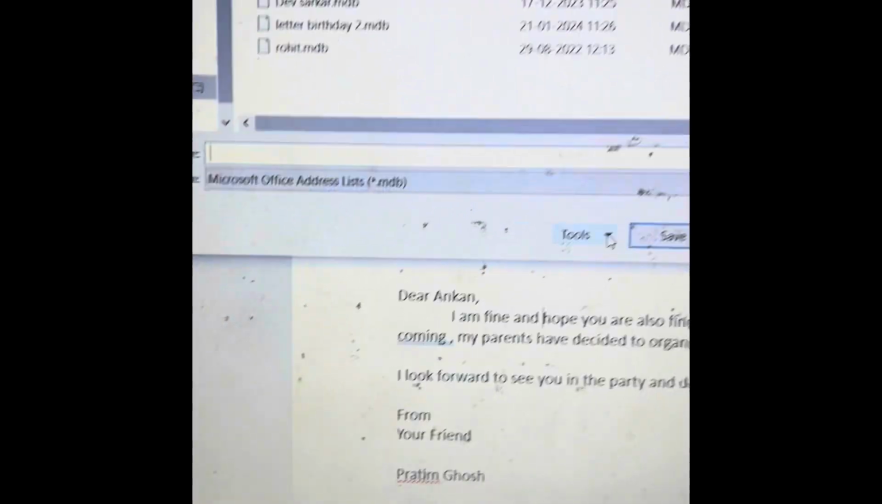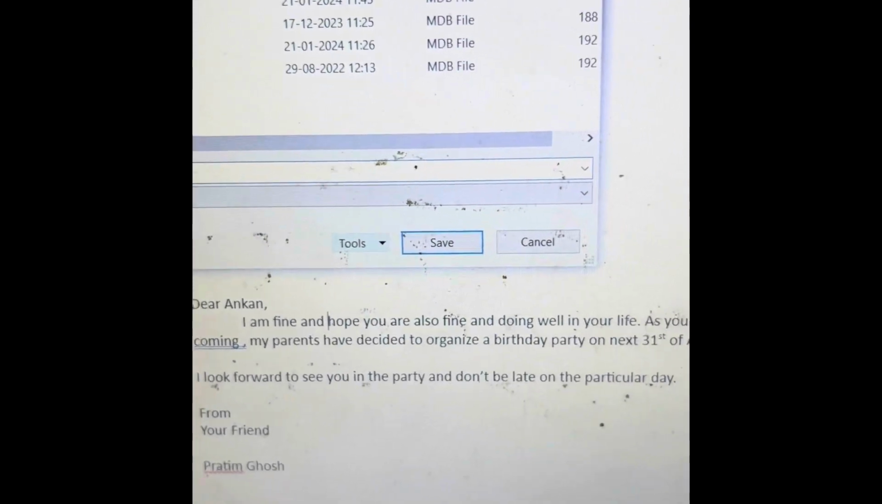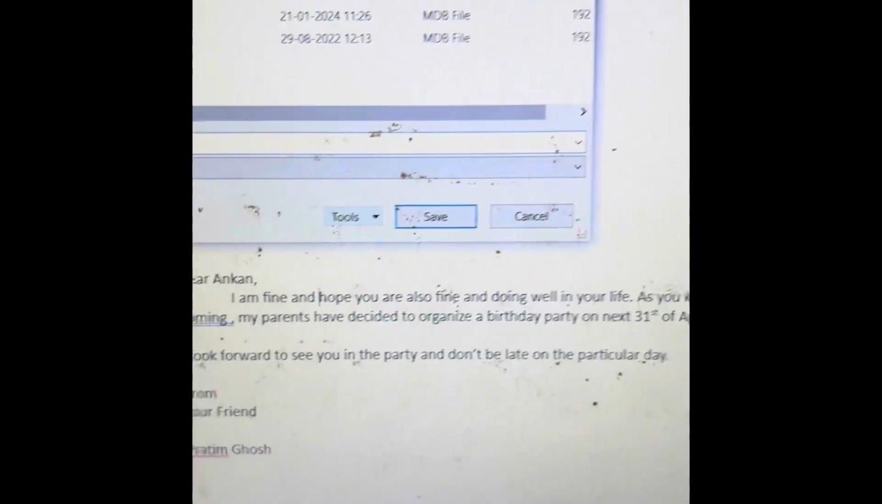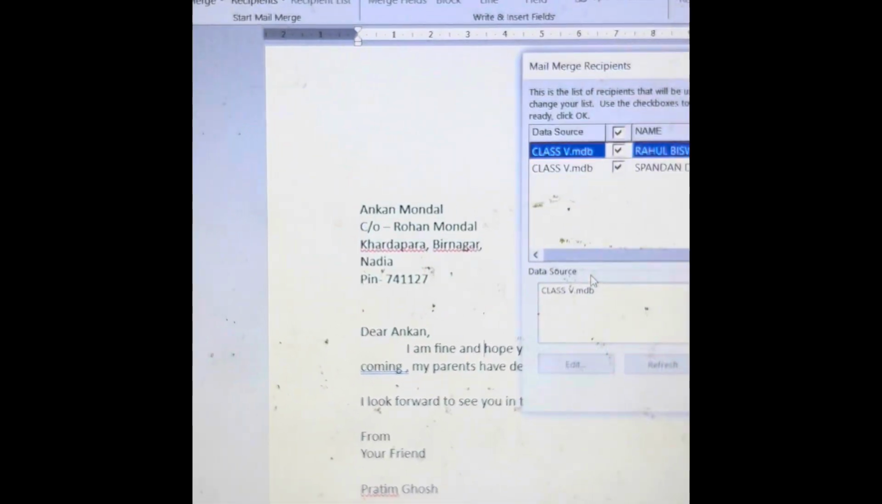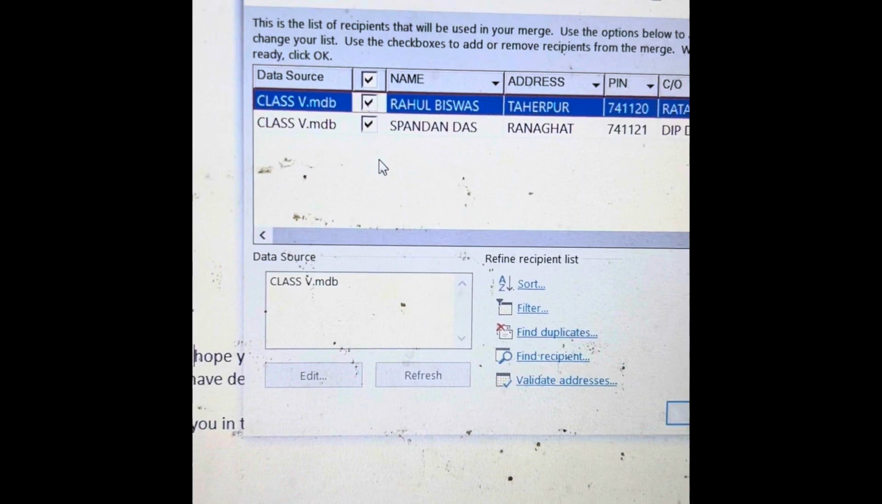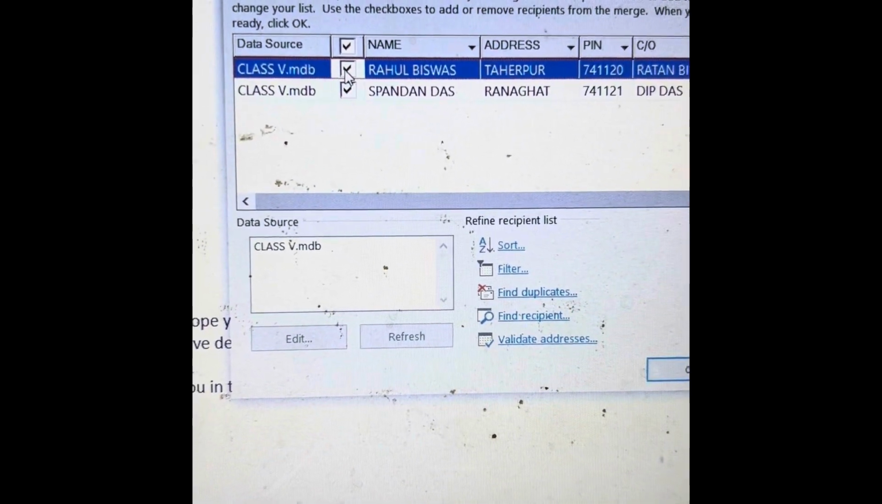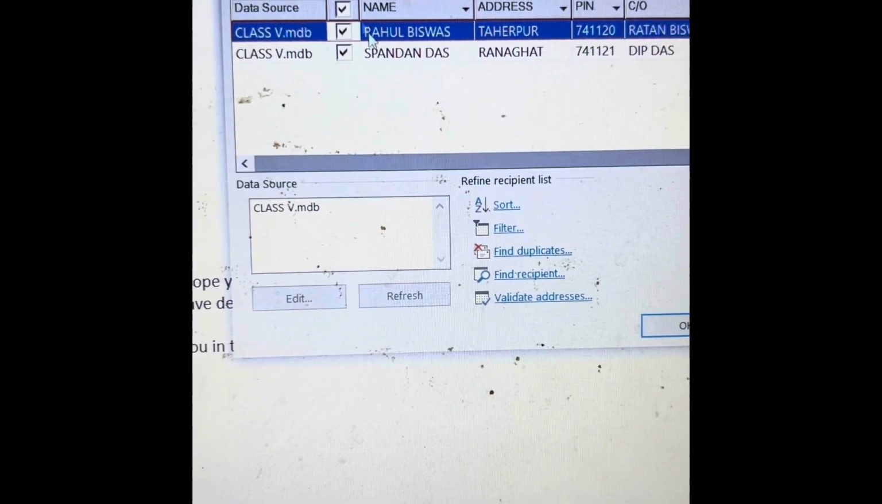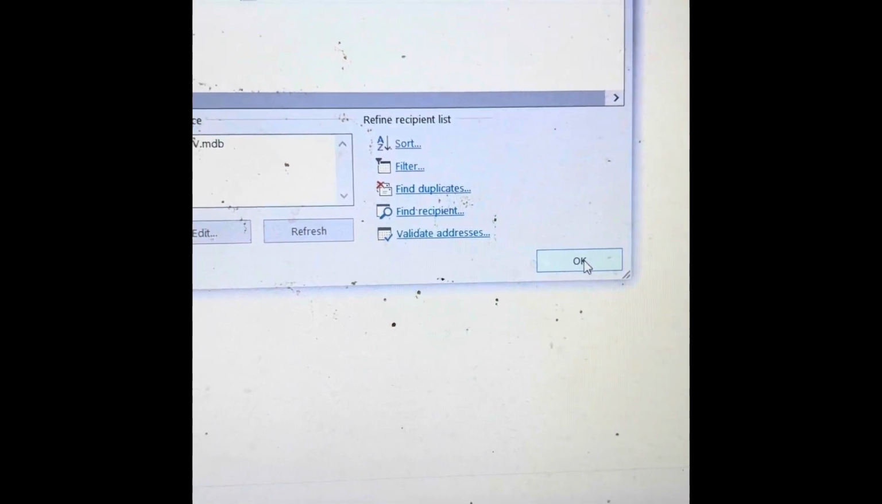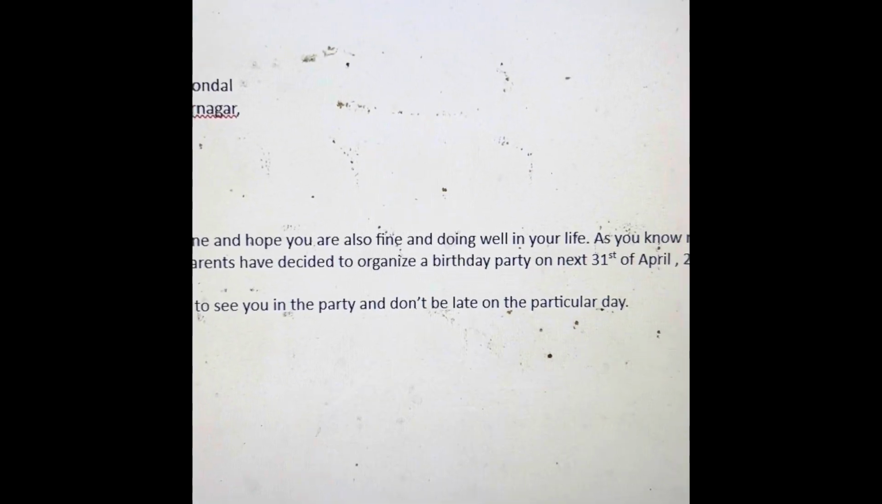I have to save it. Class 5. Okay, I'm saving this data with the name of class 5. Let's click on save. So my data is saved. If I want to remove anyone, I have to just untick that person. But here I want to take both of them, so I'm leaving the tick mark here. So now click on OK. Once I have clicked on OK, then click on write your letter. You have to click on next here.